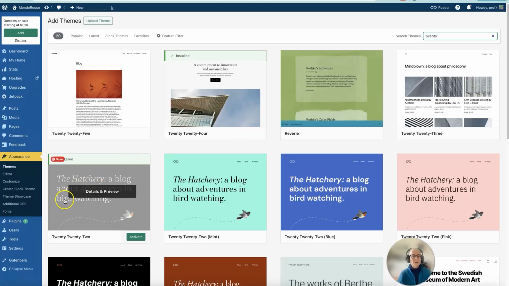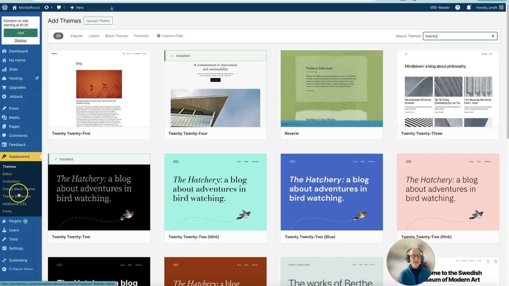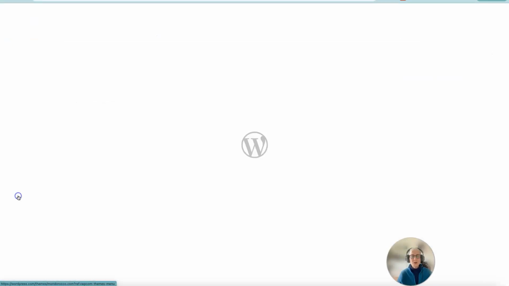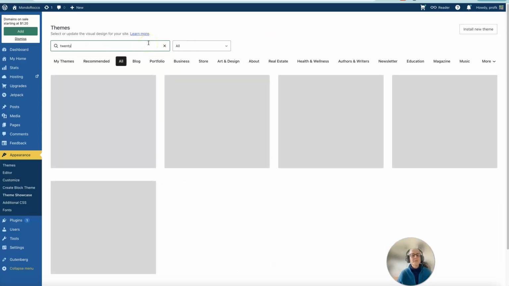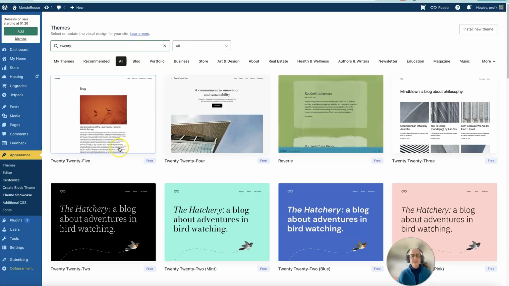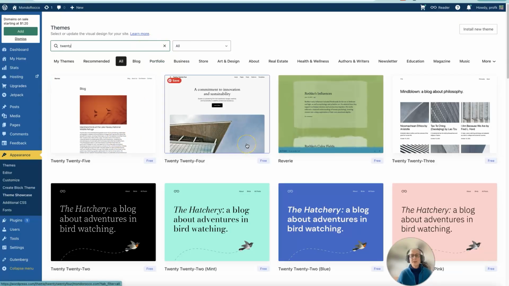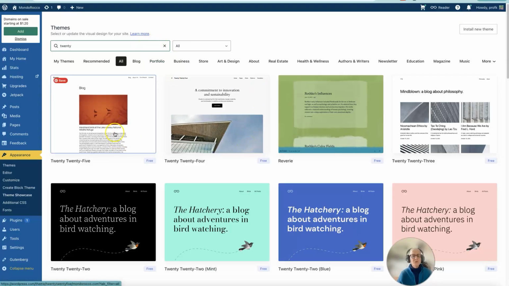Another way to look for it would be, instead of themes, go to the themes showcase, and same thing, you just search for it there. 2024, it should pop up any second. Let's look for it. There we are again. So same deal. Once you know you have the parent theme installed, not activated, just installed, we can upload our theme.